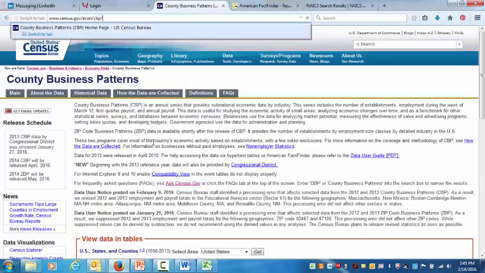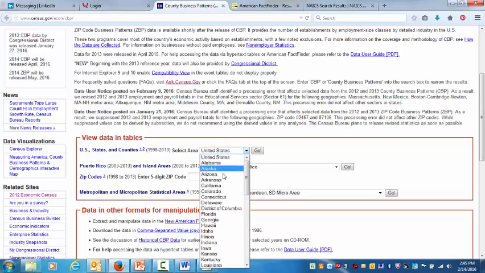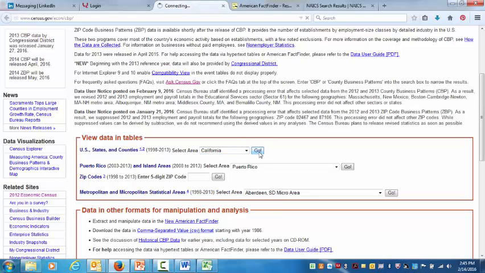You're going to scroll down on this page just slightly till you get to View Data and Tables, and you're going to select the area. In this case, we want to select California first. We'll click Go.